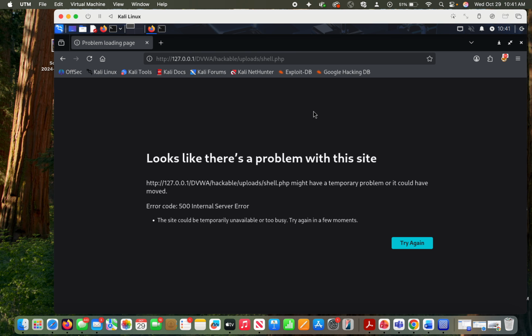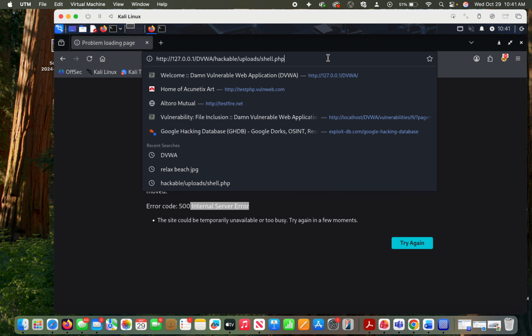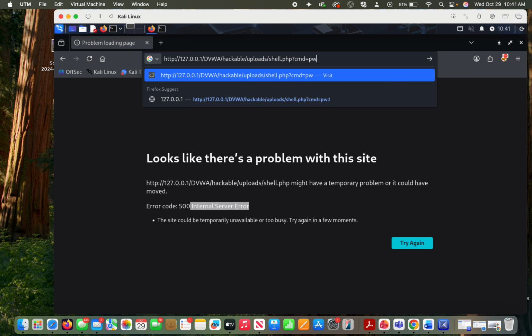All right. You can see that it ran, and there is an internal server error. It means the file is there, everything is fine. So what I'm going to do is put a question mark here, and then put cmd equals the command. This is my command terminal.